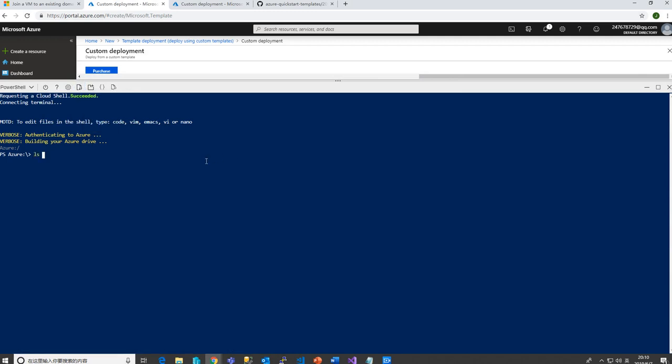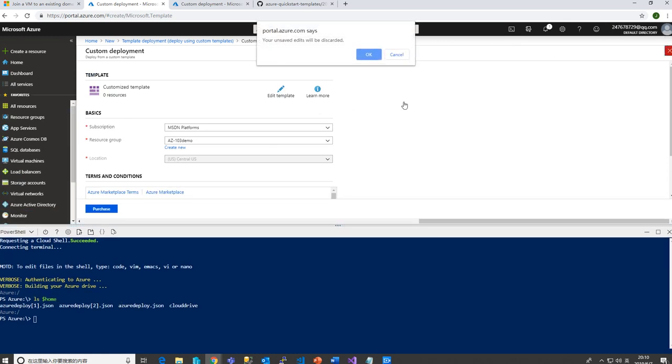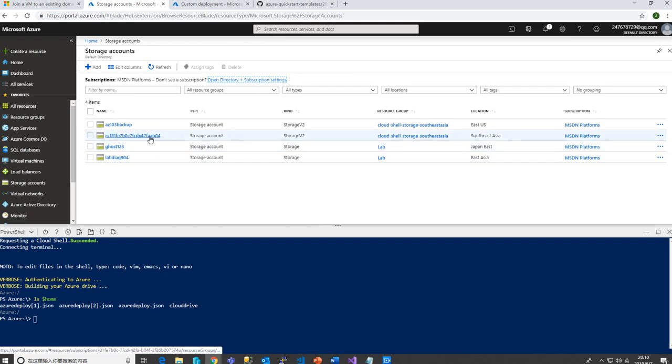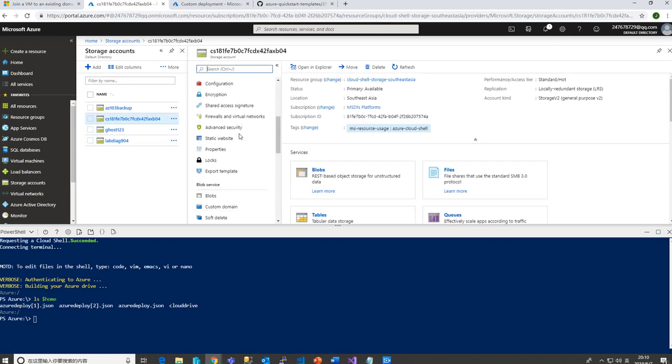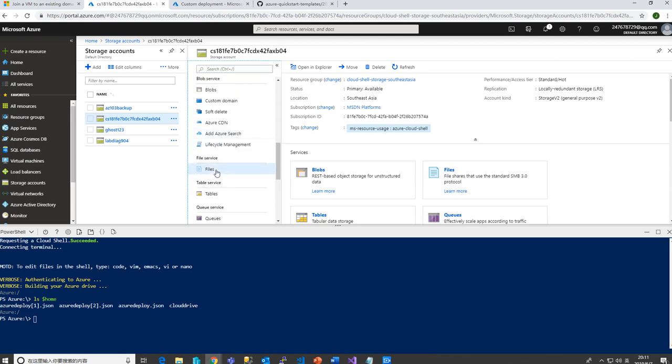I have several things uploaded here. And you might ask, where are those things stored? Remember, when you run the Cloud Shell the first time, I asked you to create a storage account. So this is where it's stored. If you go to the storage account I use for Cloud Shell, and go to your files, where's file? Oh, here.